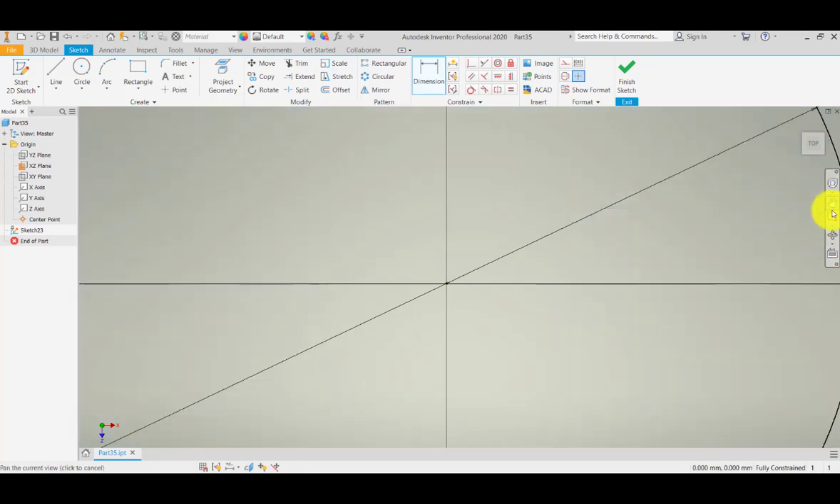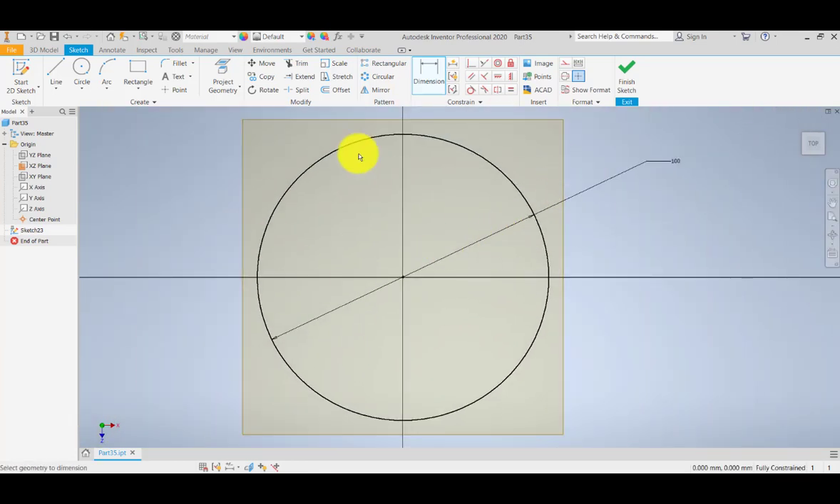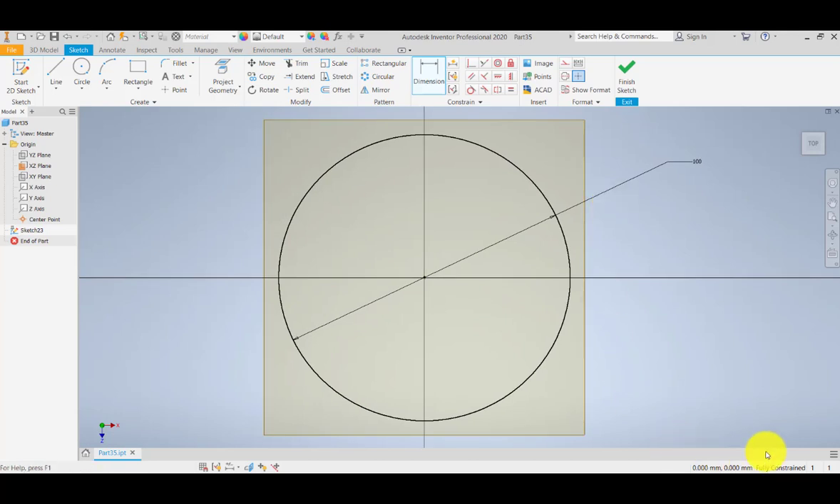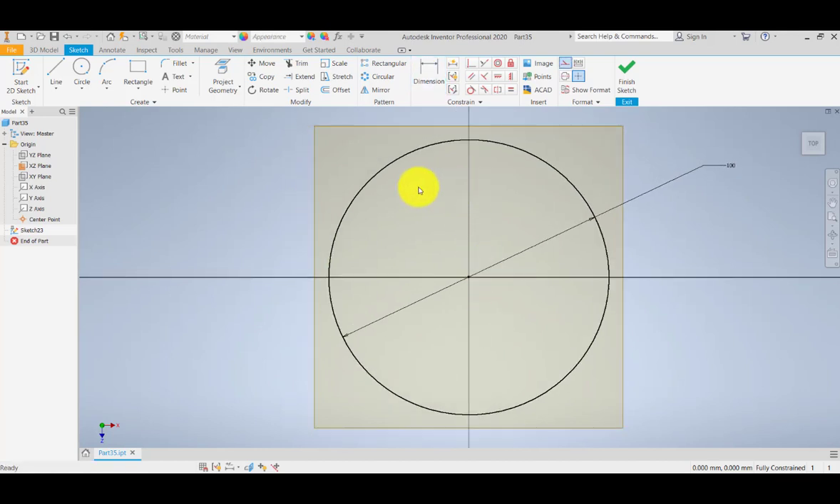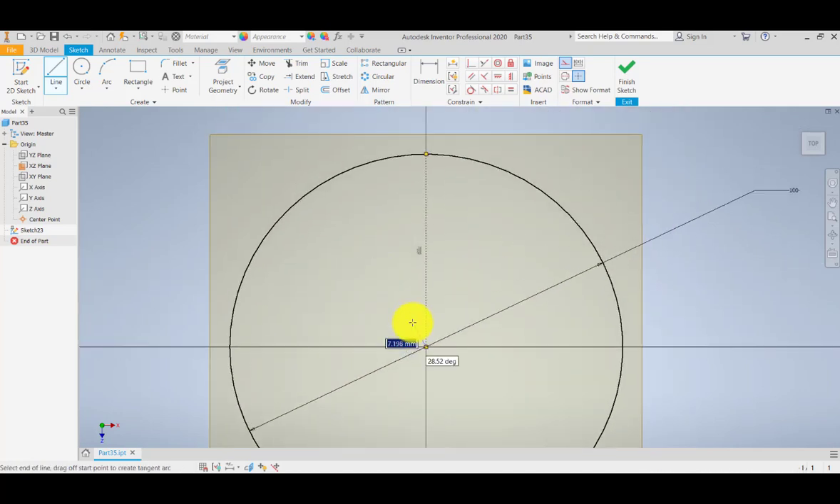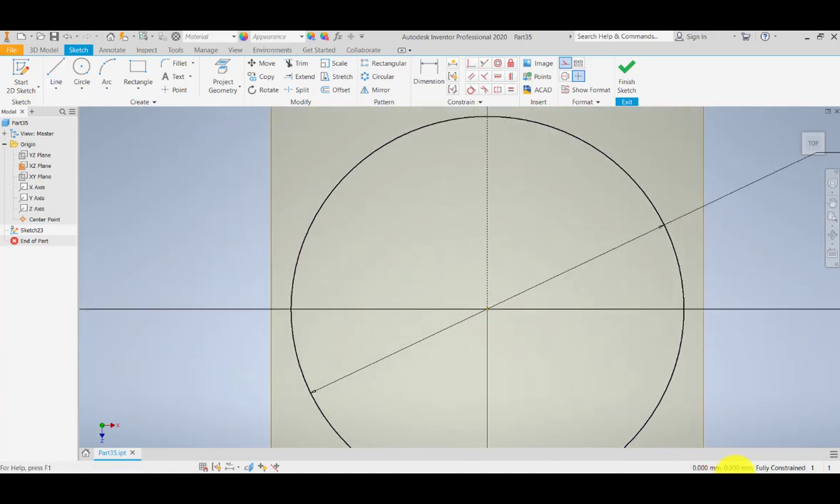Then let's zoom out, zoom extents, to see the whole view of my sketch. Notice here we have fully constrained my circle. Now let's bisect this circle. I will draw a construction line, which is represented with a dotted line. And also let's constrain this one. So this is now fully constrained.